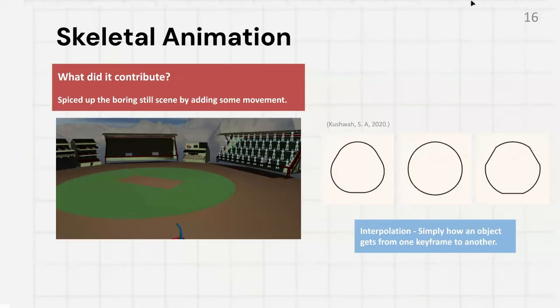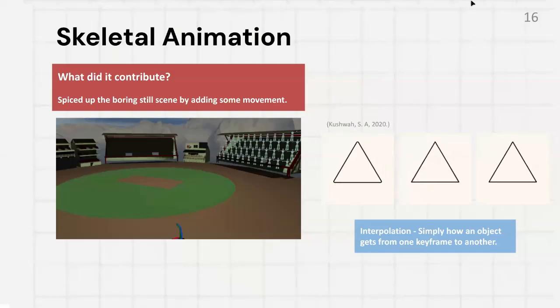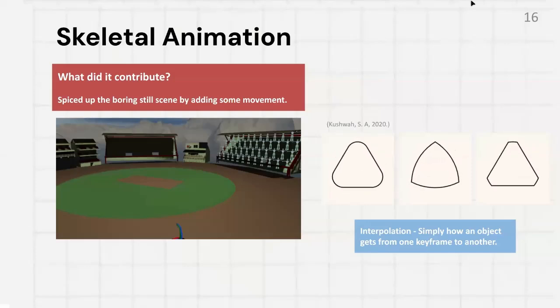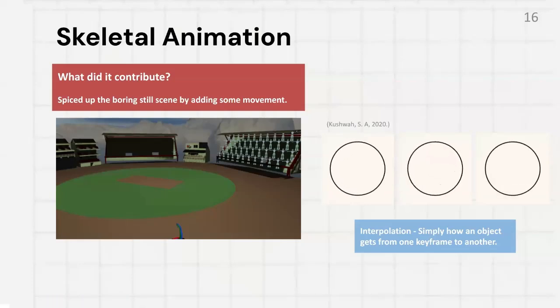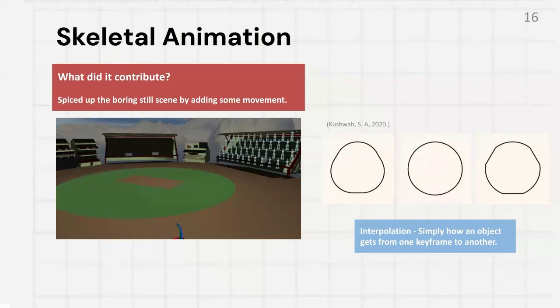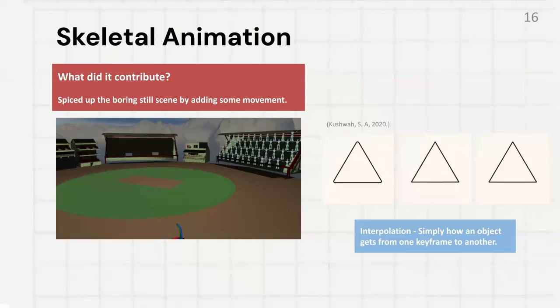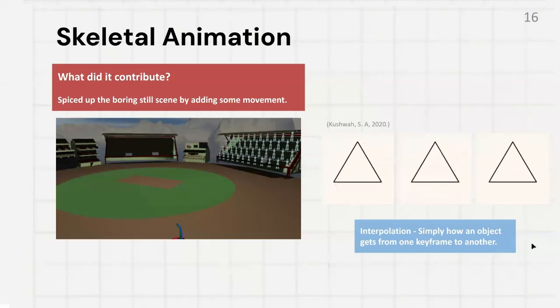Now, why did we implement skeletal animation? Simply because seeing all the players and crowd members move brings the scene to life and immerses you a bit more. Now, there are a few concepts needed to implement skeletal animation. The first one we'll be talking about is interpolation. Very basically, it's how an object moves from one keyframe to another. It calculates the intermediate positions and rotations, as well as other attributes, to create smooth transitions, preventing a sudden jump from one location to another.